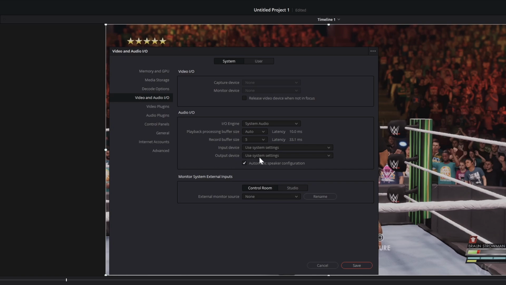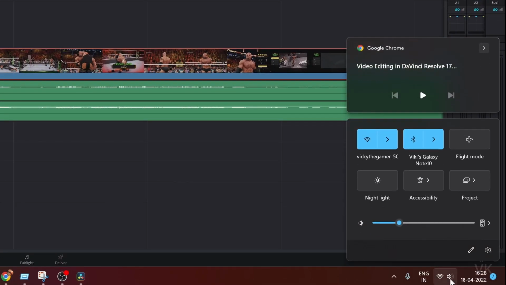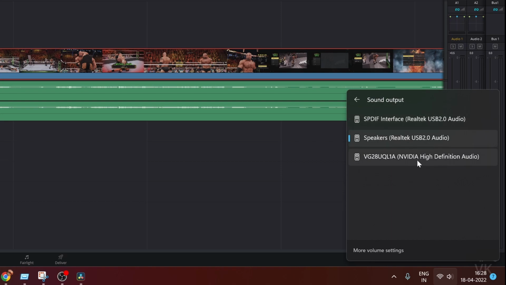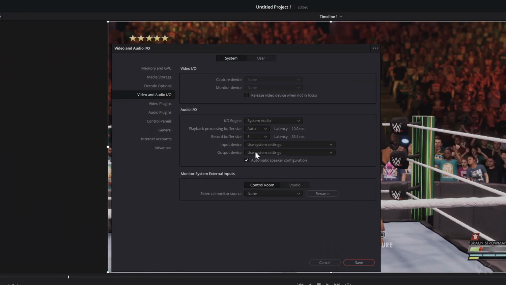It is mentioned as use system settings, which means whatever is under your Windows settings, by default that speaker will be picked up here. Whatever speaker you select for the sound output will be picked up here, use system settings. So what I'm going to do now is change the speaker here. Just click on that and choose your right speaker.